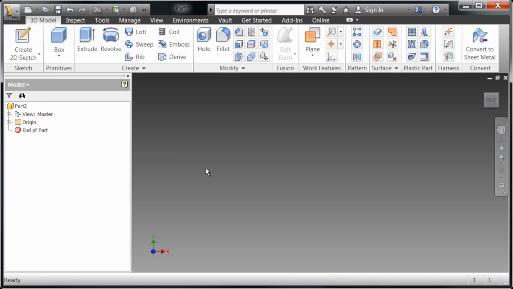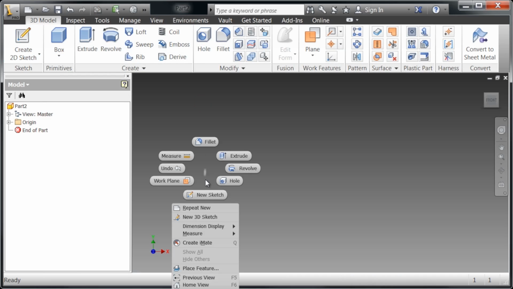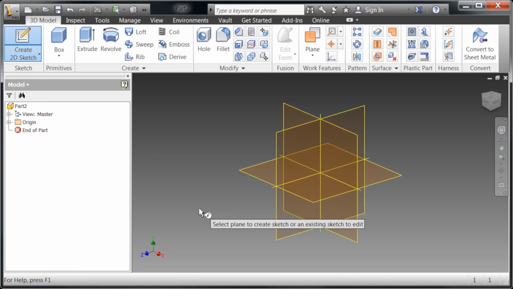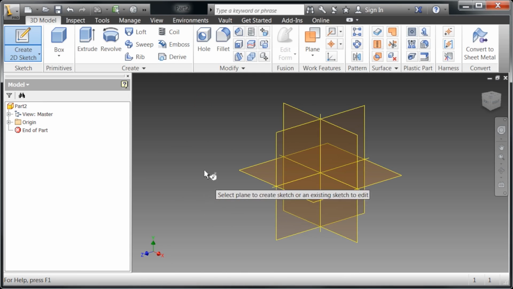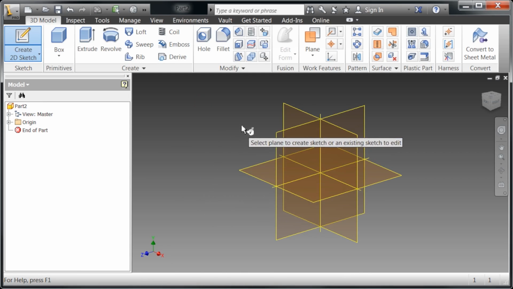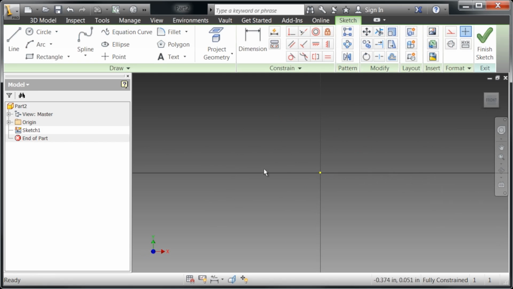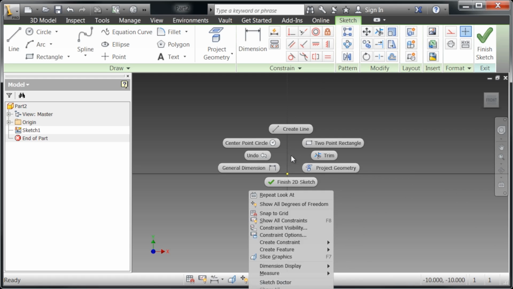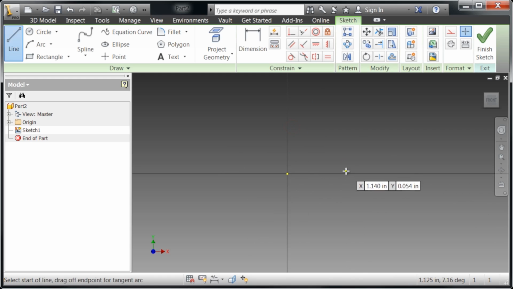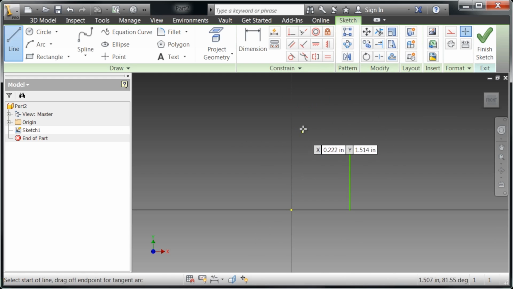And now we're in the part environment. The first thing we're going to want to do is right click and create a new sketch. This is very similar to Fusion. Now we're going to go ahead and select the plane that we want to sketch off of. And now this is the sketch environment. So once again, this is very similar to Fusion in purpose, but it's going to look a little bit different.